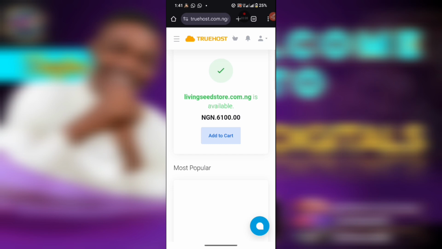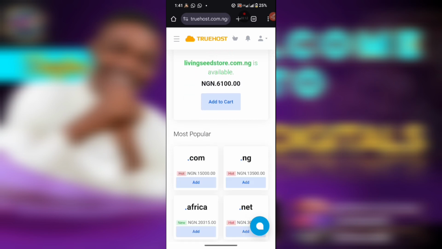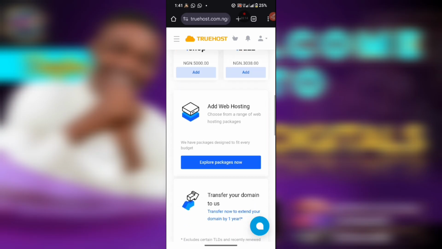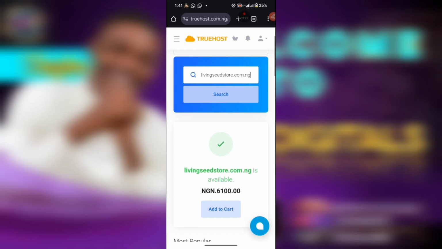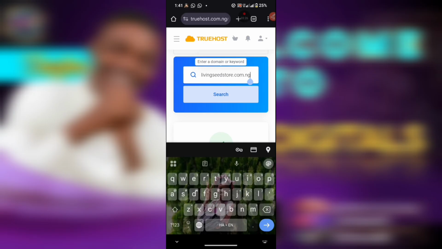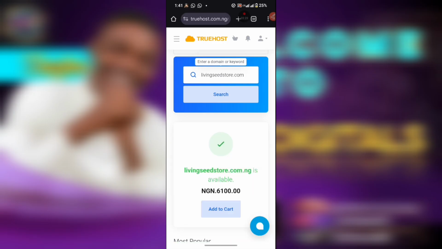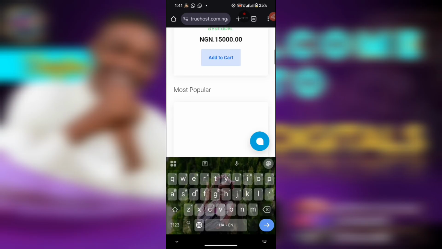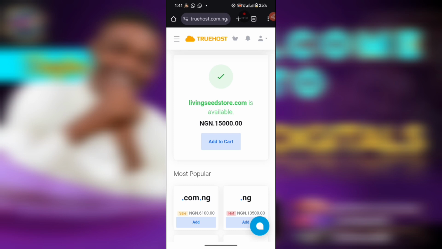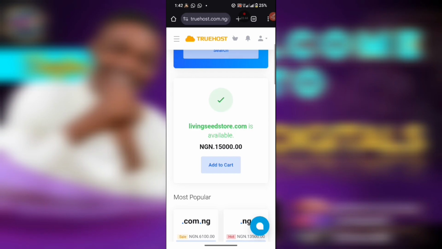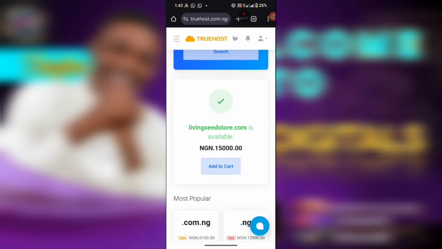So .com.ng is available. Can you see? It's very cheap, 6,100 naira. It is very, very cheap. But then livingseedstore.com is 15,000 naira. It is going to reflect in your own currency. So depending on what you want to build, you can just check for the cheap one since you're still learning. But when you're building for someone, you explain this to the person, and you will charge according to the domain name the person wants.